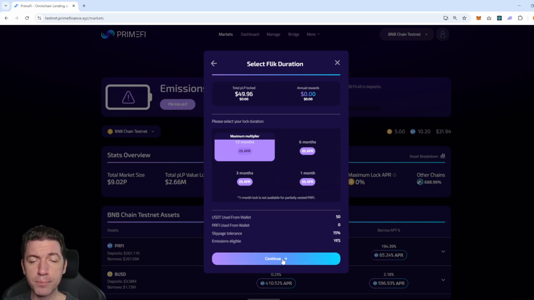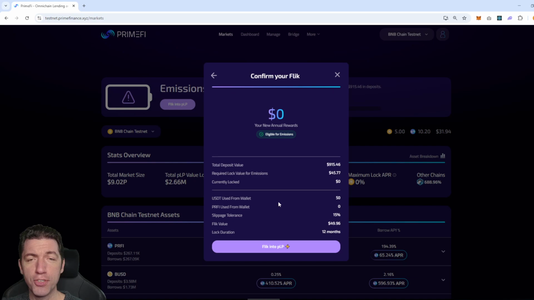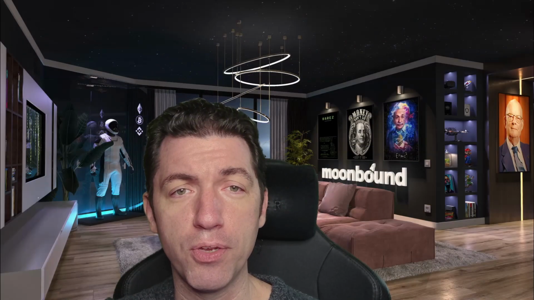And this is why it's really important, based on your risk level, to choose how long you want to lock that liquidity. When I click continue here, you'll see the button and you'll be able to click this now and click this flick into PLP, and then that will complete the process after you follow those dialogues.